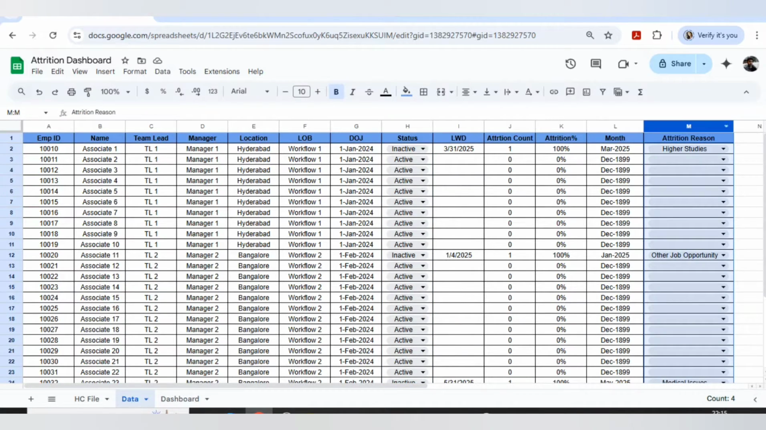Let's move to the next column, which is last working day. For example, when an associate wants to leave, he or she discusses it with the team leader, the manager also approves, the HR discussion is also done, and finally we get to know that the agent has put down the paper, and there will be a last working day. For example, if there are 2 months of notice, there will be a certain last working day. We have added the last working day date here.